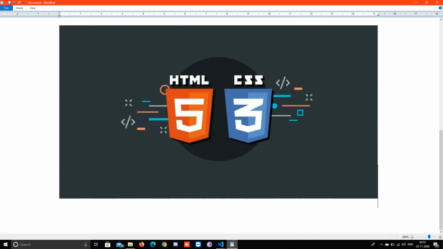Now let's get a basic idea of HTML and CSS. HTML is the standard markup language for creating web pages. HTML describes the structure of a web page. It consists of a series of elements. HTML elements tell the browser how to display the content. While CSS, on the other hand, is a style sheet language used for describing the presentation of a document written in a markup language such as HTML. It styles the website including things like font, spacing, color, and much more.